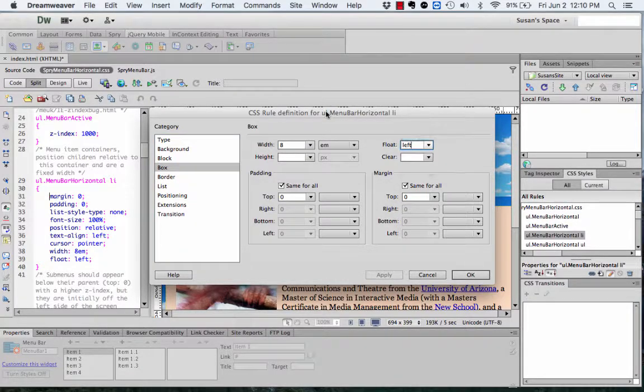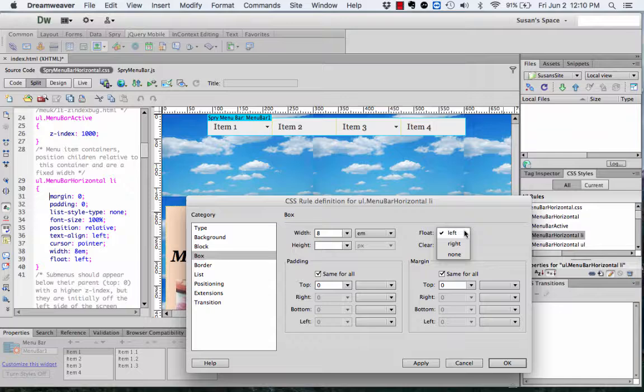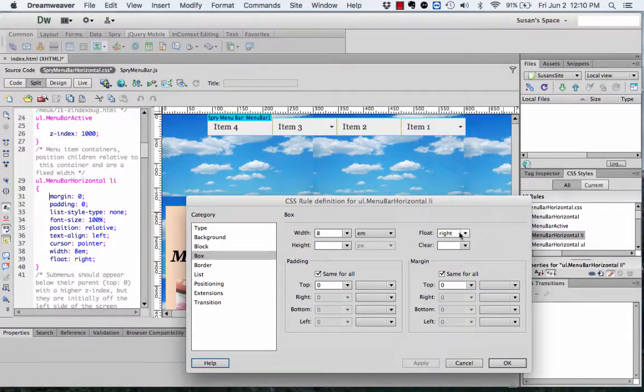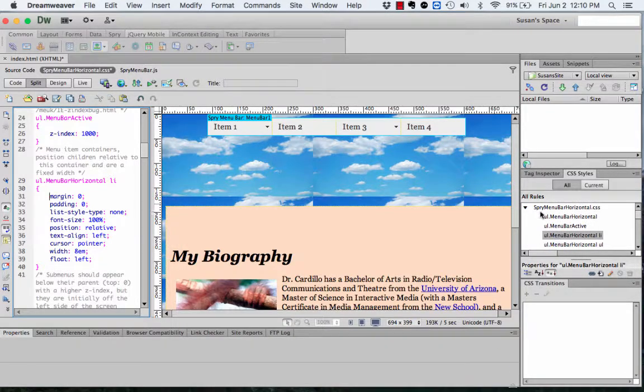Or let me move this out of the way so you can see it happen. Or I can make it float right and apply it. It's going to move, I moved them backwards. So I want to float it left again and hit apply, and then I hit OK. This is the second time I'm doing this, so it's going to be a little bit different for me than you again, because I always repeat it a second time.